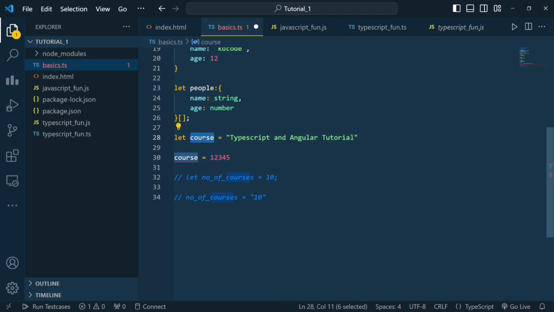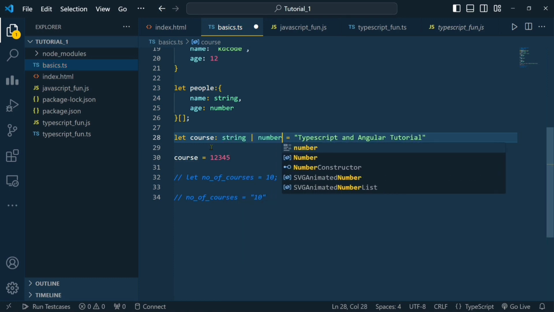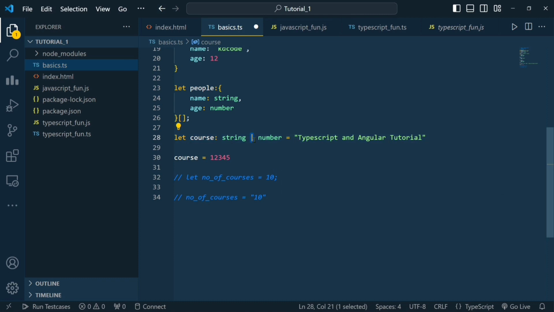So now in this course variable we want to store more than one type, right? And this feature is called union types. A union type is a type definition that allows you to store more than one type in a single variable. So how can you do that? After this variable, by adding a colon and then your first type, that is string, and also the second type, that is number. These two types should be separated by a union operator, a pipe symbol like this.